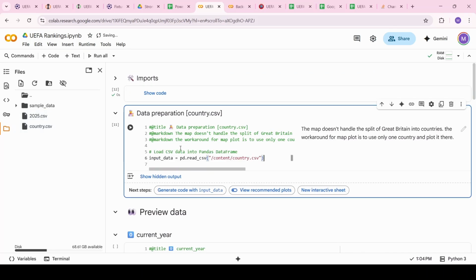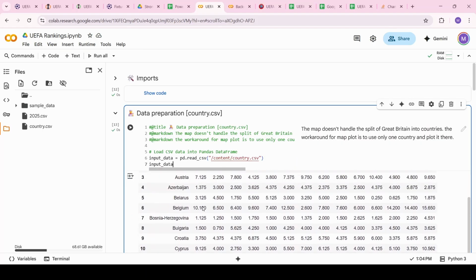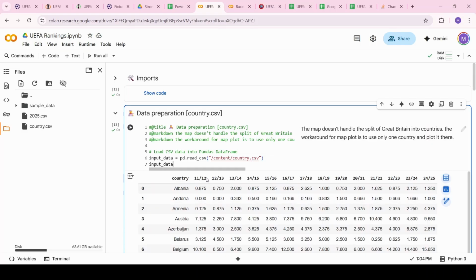So first of all, what we need to do is import the CSV and convert it into a Pandas data frame. As you can see here, this is the same as the worksheet from the Google Sheets we already know and prepared in the previous stage.